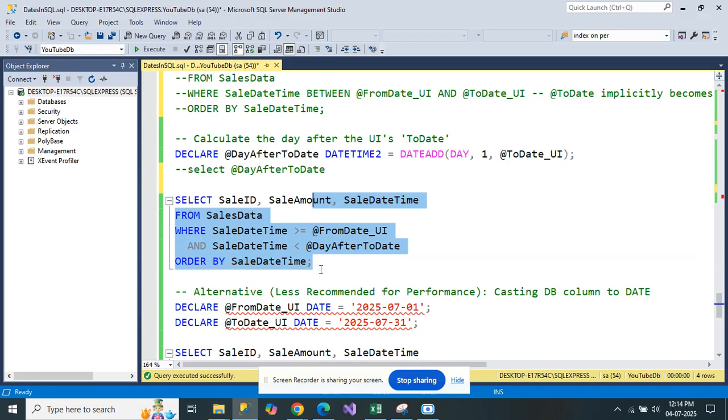So I hope, as I said, this will be a little longer video, but I have tried to cover as many things as a date data type and date data example would require.